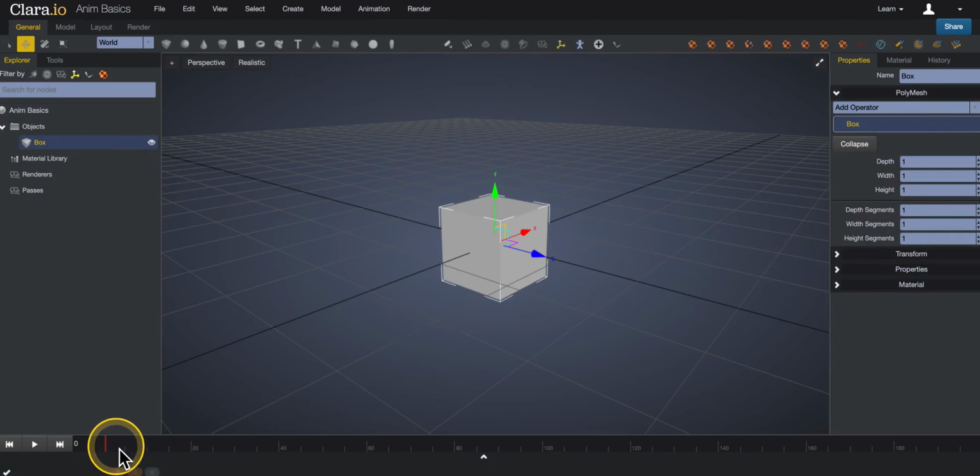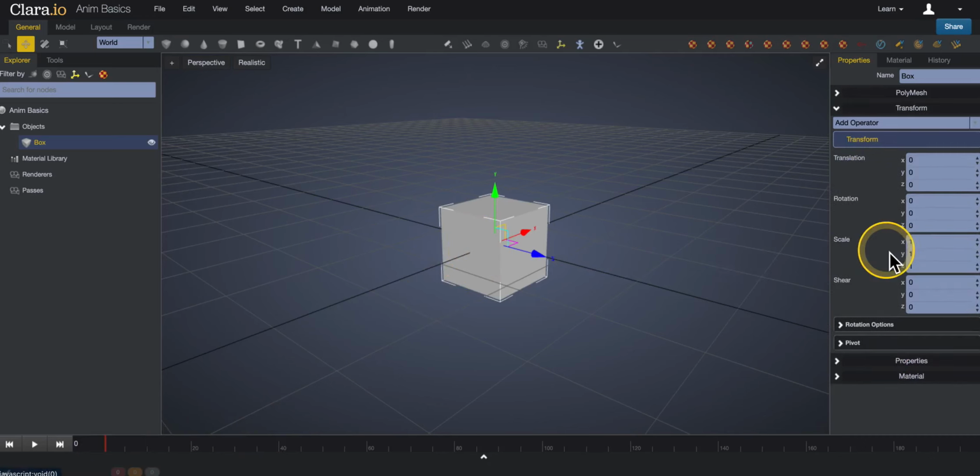Alright, so let's get this thing moving here. So I'm on frame 0 and I've got the box selected. The first thing you want to do when animating is come down here in the timeline and choose what frame you want to make a keyframe on. I'm going to start with 0. Then you select the object that you of course want to work with.